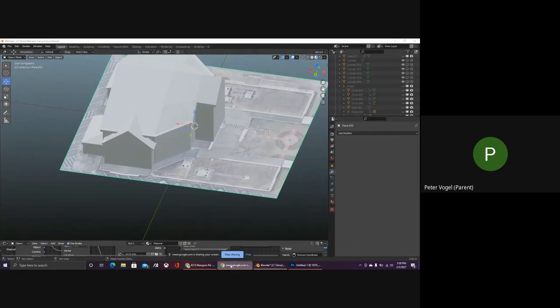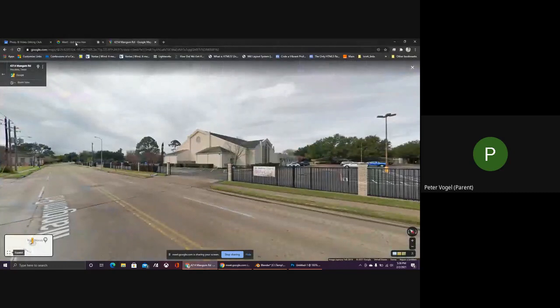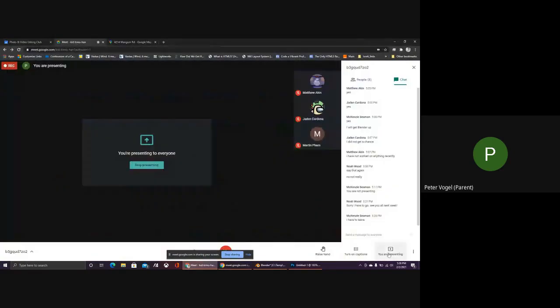Is this all making sense so far? Anybody have any questions? Matthew, Jaden, any questions? Okay. Well, I think we're at a good stopping point for now.